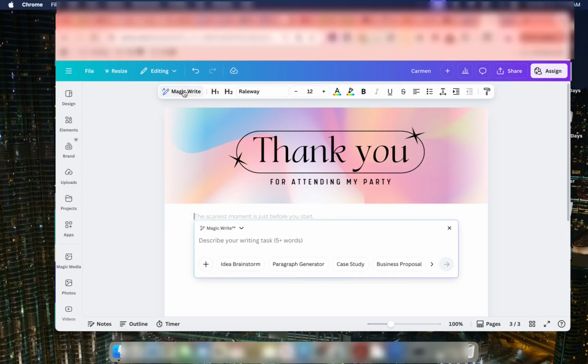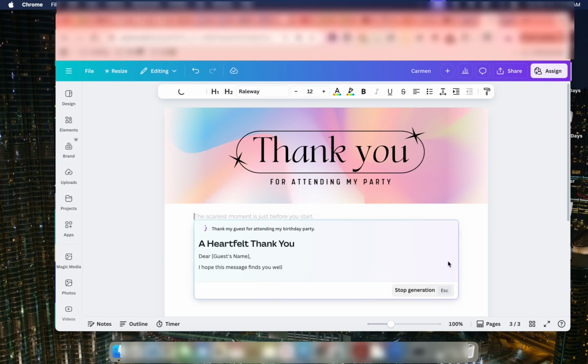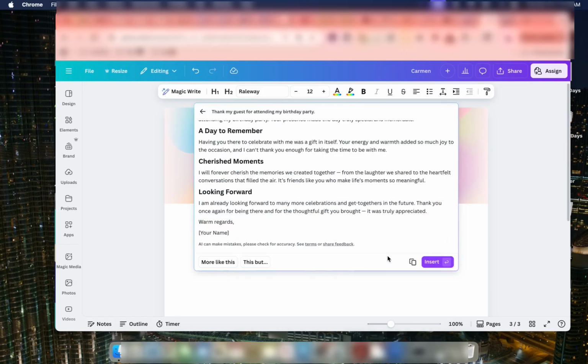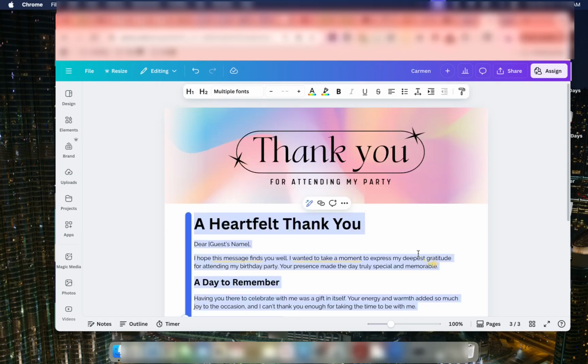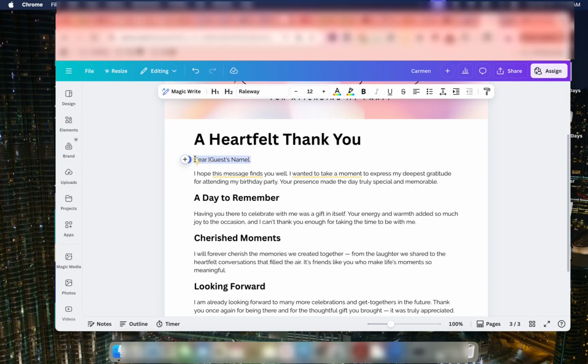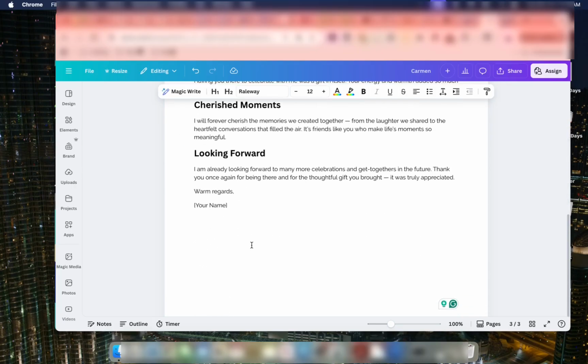So I want to use Magic Write. I want to thank my guests for attending my birthday party. So I just want it to write something quick for me for that. A heartfelt thank you. And I'm going to say this looks good without reading it. So I'm going to insert it into my letter. And I want to get rid of the dear guest. This is just going to be a letter that I'm going to send to everybody. And there's my letter.